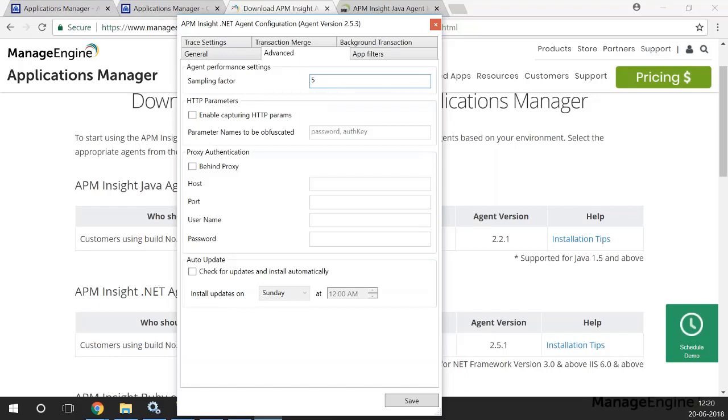Now, what is the sampling factor exactly? The sampling factor means for every 5 transactions, 1 transaction sample will be pushed to the product and the data will be populated for that. So that is a sampling factor for you.